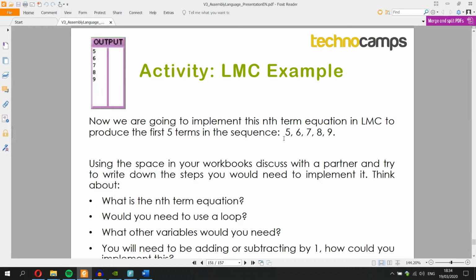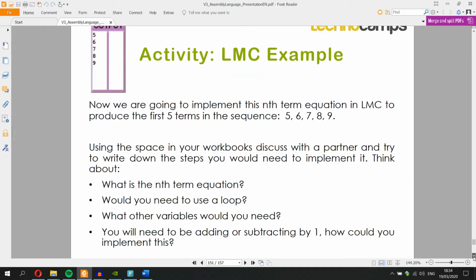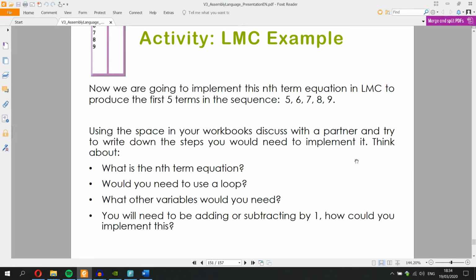So you can have a think about how you would actually do that. Some tips here. What is the nth term equation? I'm going to work that out first. Would you need to use a loop maybe? What variables would you need to keep track of? And you will also need to be adding or subtracting by 1. So how could you implement that? If you looked at the multiplication challenge one, I did use subtracting by 1 a lot in that.